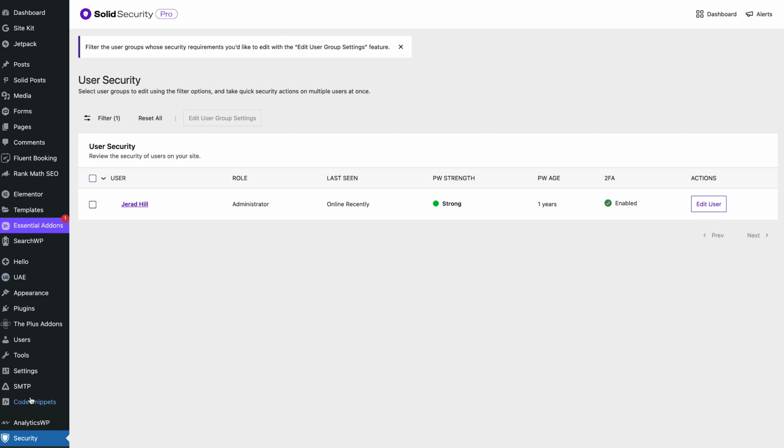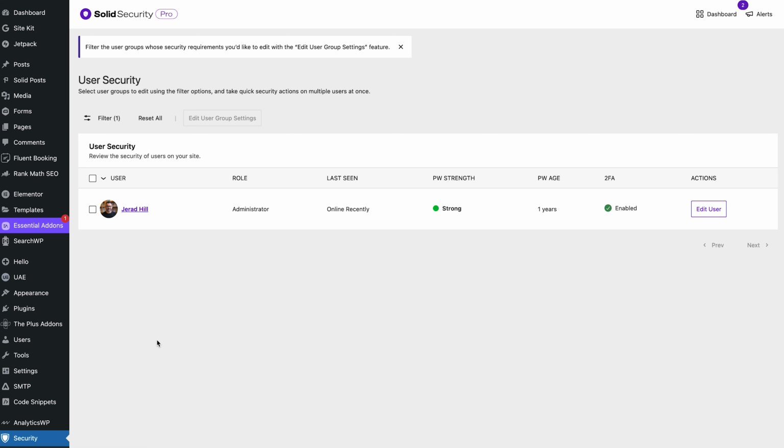One of the great things, especially if you have a lot of users on your site, is user security. You can easily see all of your users, their roles, how often they were last online, their password security, how old their password is, and whether two-factor authentication is enabled. This is huge, especially for me with managing clients that have multiple logins. Most of their logins are their cat's name or a 4-digit code that they used a long time ago.